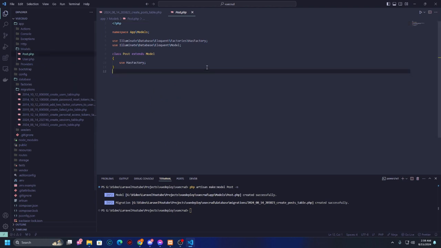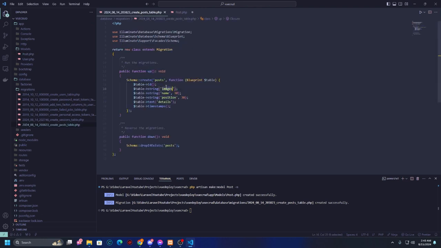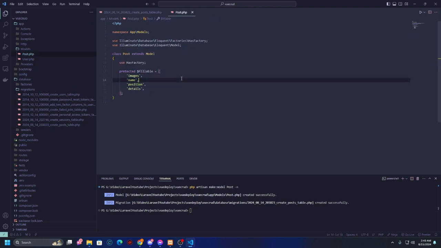Now go to the model, Post. Add protected fillable: images, name, position, and details. Check the spellings: position, images, name. Done. Now run php artisan migrate.